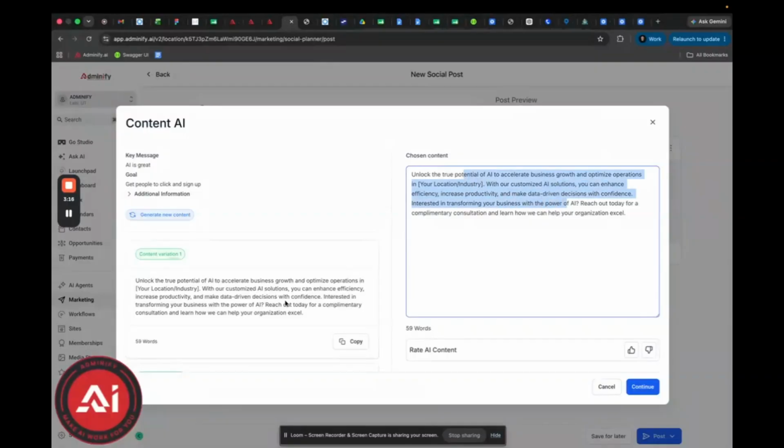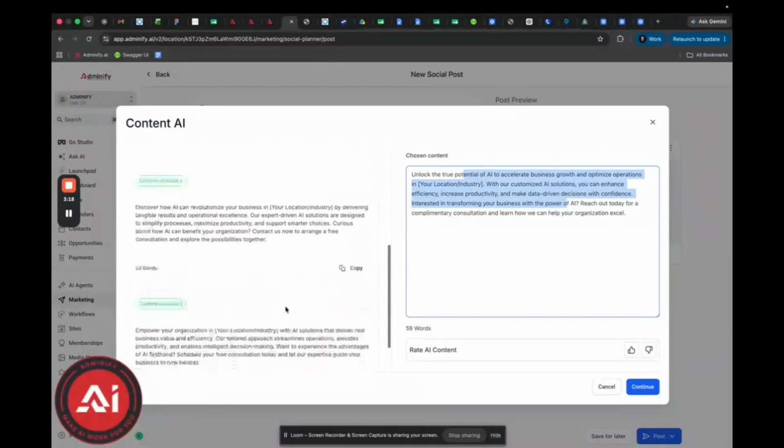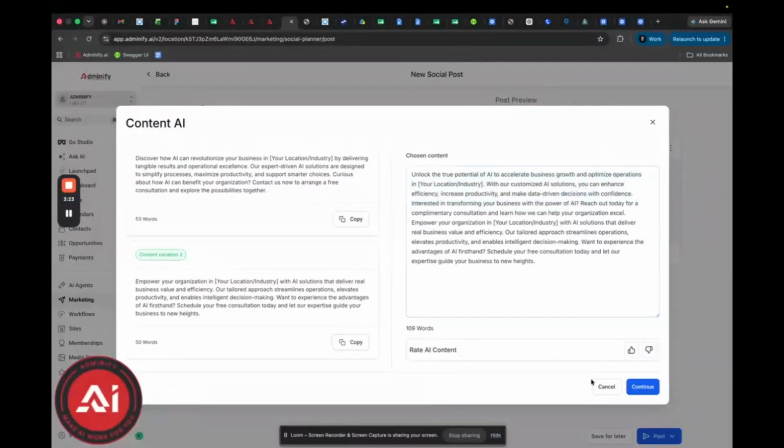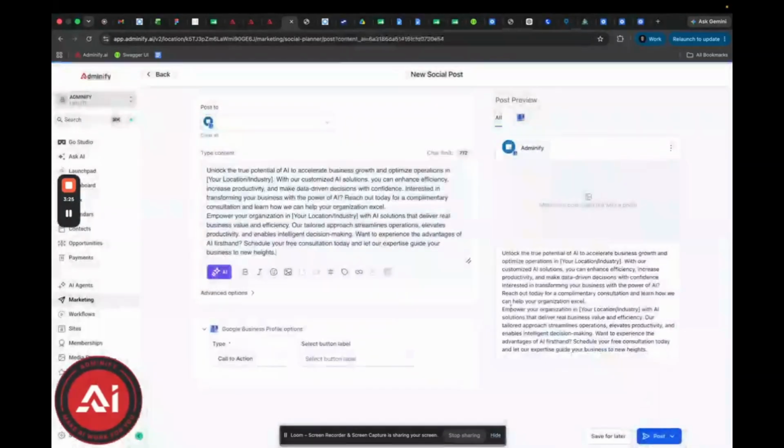You can edit the content on the right or browse through the variations on the left and select the version you prefer. Once you've made your selection, click Continue. Next, add your images or videos. You can either generate images using AI or upload existing media from your computer, phone, or camera.